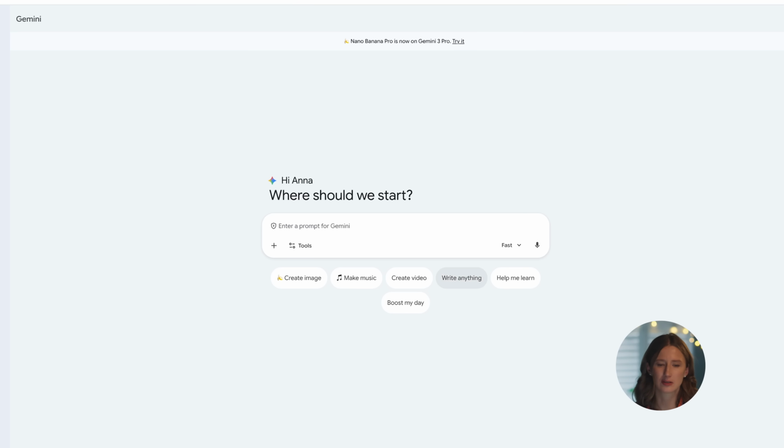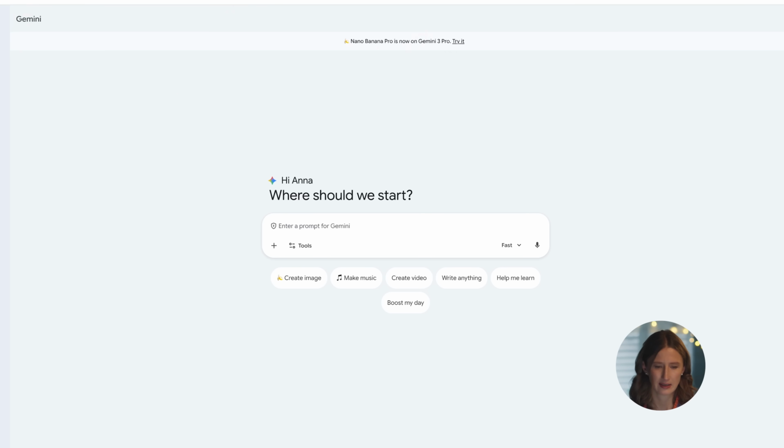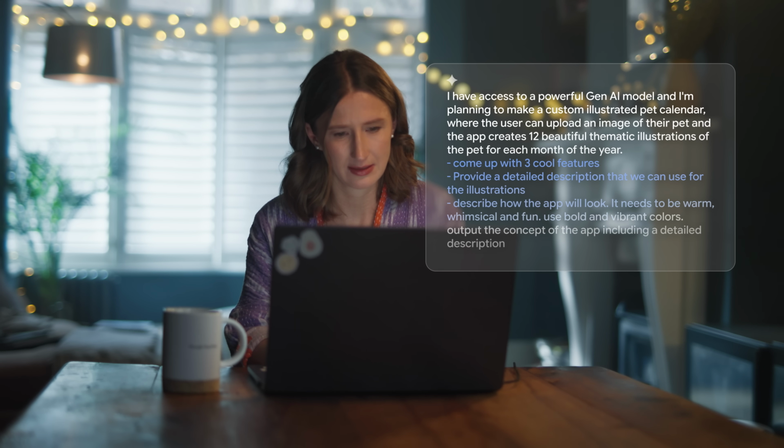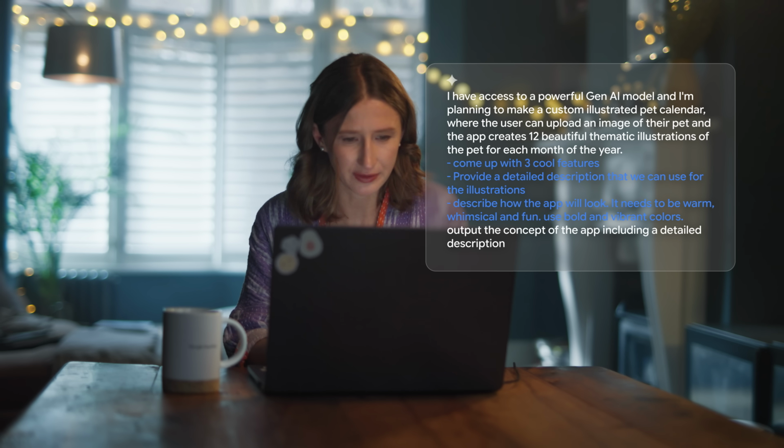The first thing I would do is open up the Gemini app. This is available to everyone, and this is using a faster version of the model called Flash. I'm not going to even build anything first. First, I'm going to just chat to Gemini about my idea to see if it can help me come up with some interesting features. I'm going to start by saying, I have access to a powerful AI Gemini model.